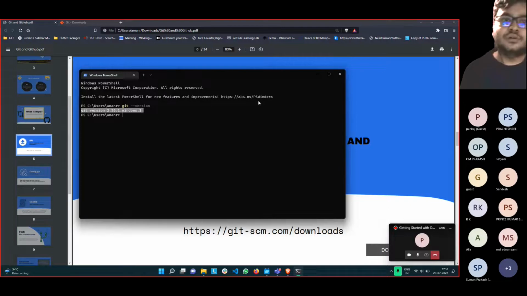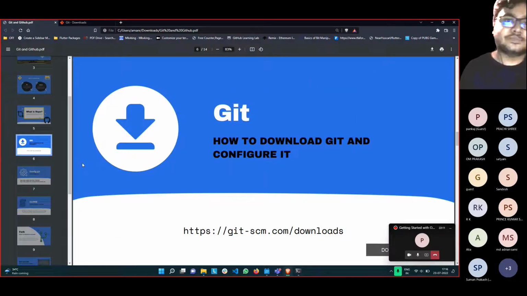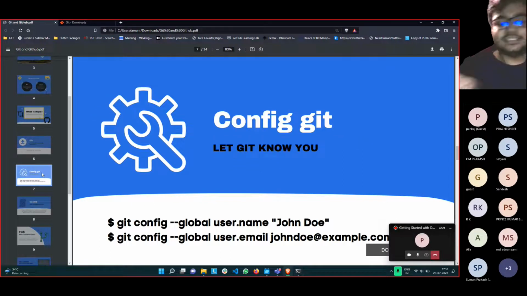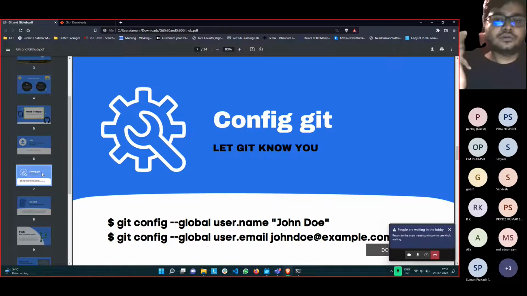Okay. So when you have done this part and downloaded Git, you can't just use it simply. You could use it to clone and everything, but to do a commit, you have to initialize it, let Git know that it's you.